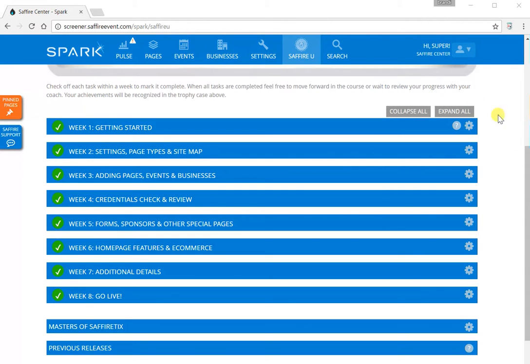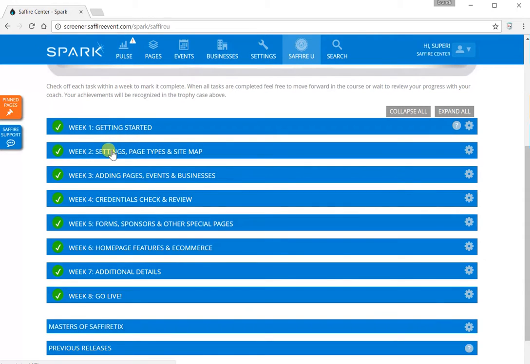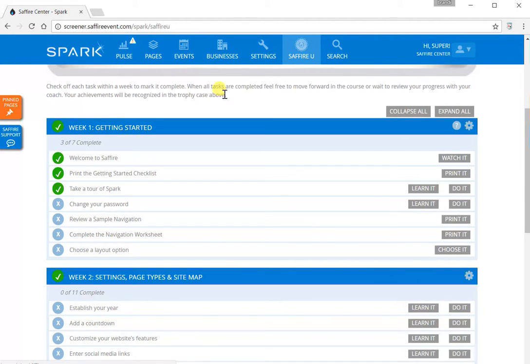Okay, to get started, you can click on the title blue bar for any week to expand and see all of the tasks and training that are involved in that particular week. So you can just click here, click there. Of course, at any time you can click the collapse all or expand all buttons to see all weeks expanded or all weeks collapsed. We also have individual collapse and expand modules on this little settings sprocket out to the side.